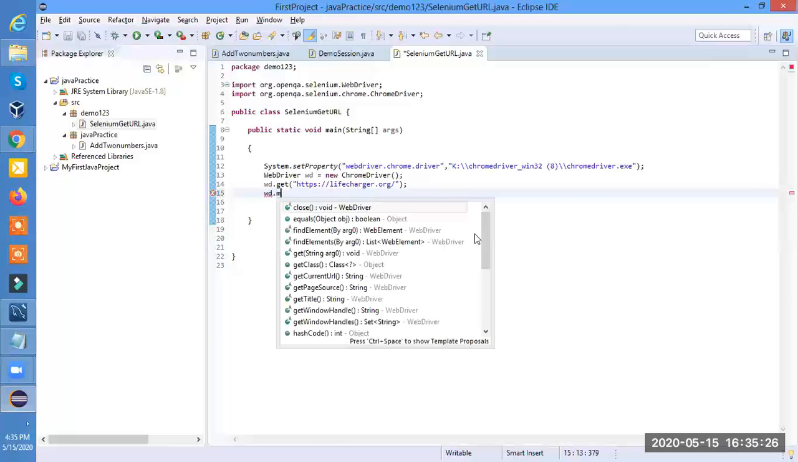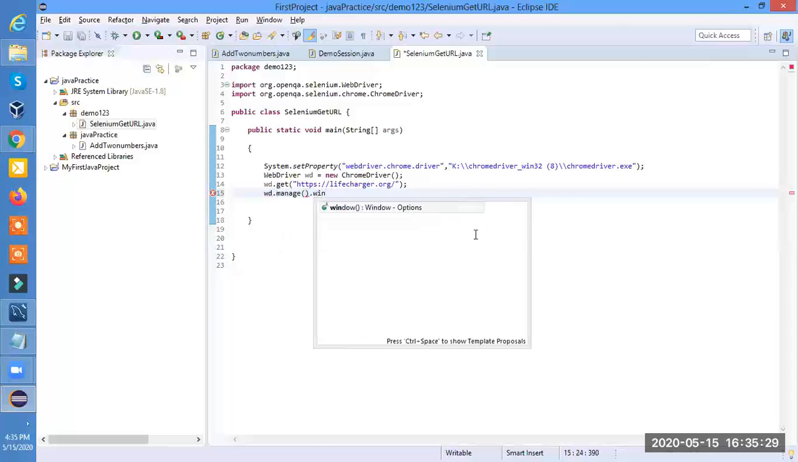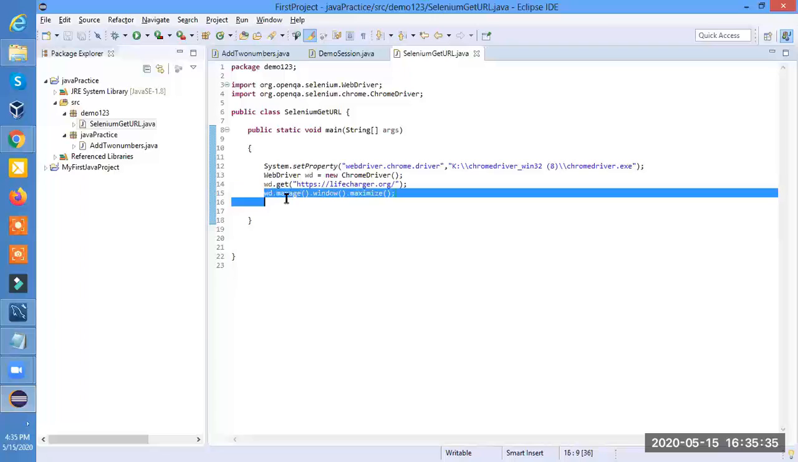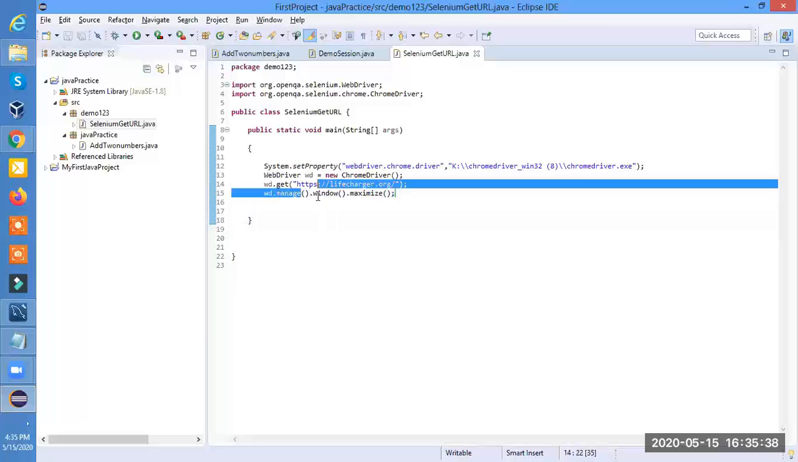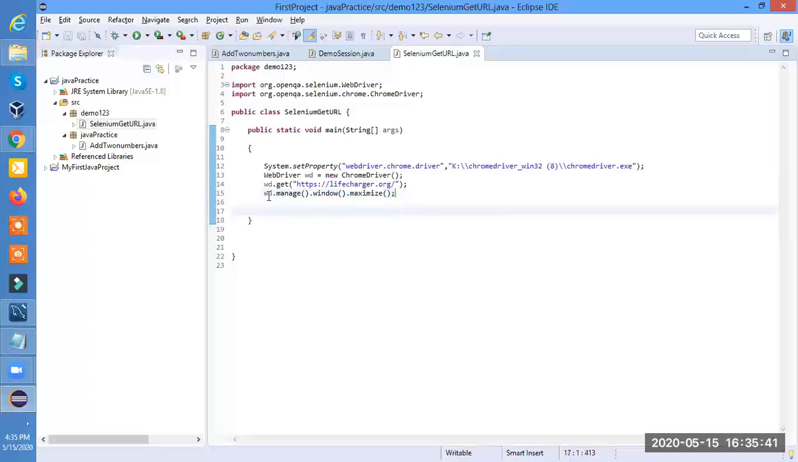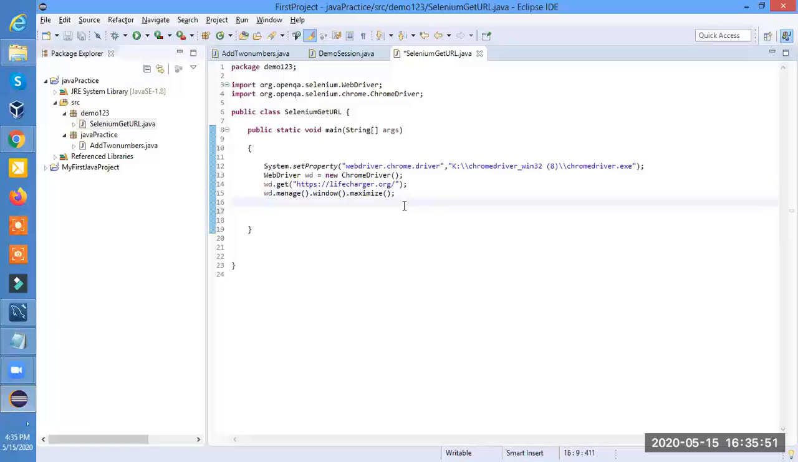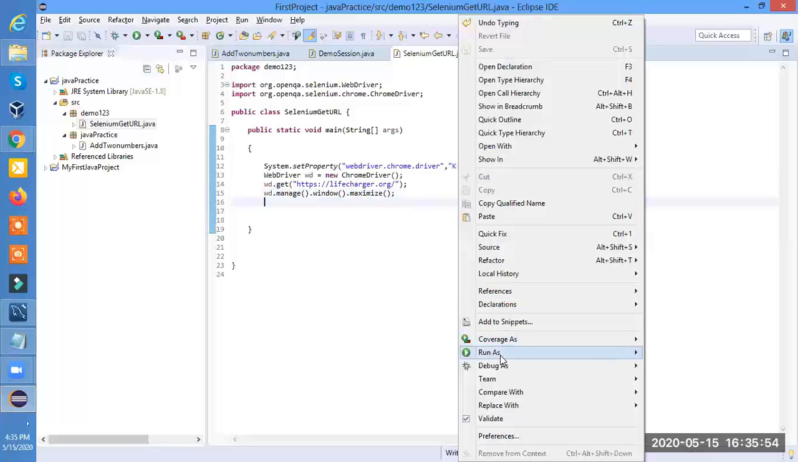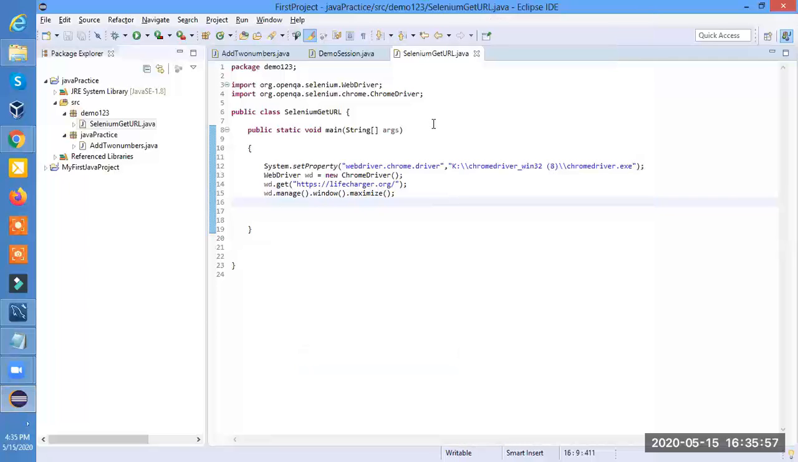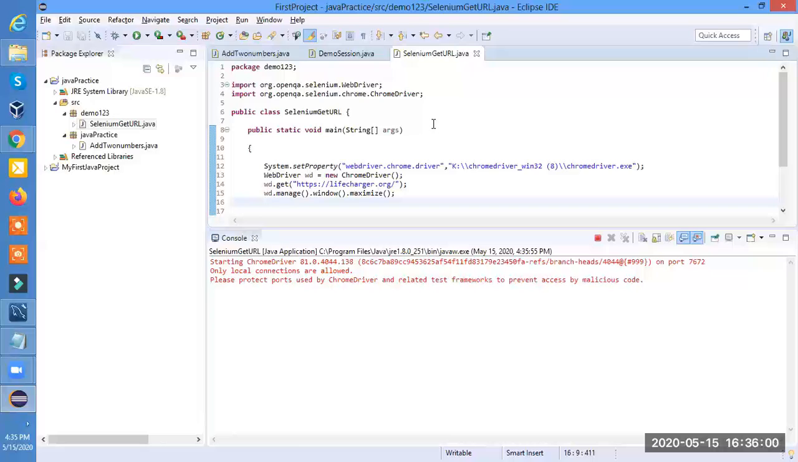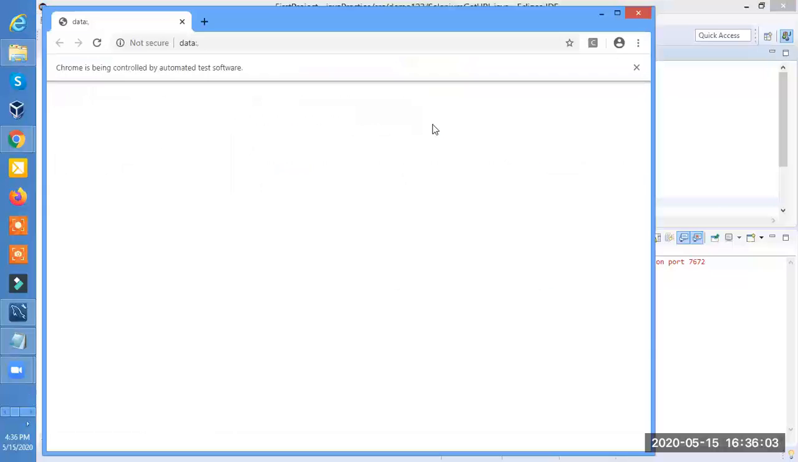wd.manage().window().maximize(). As of now, you should remember that this is the function. What is manage, what is window, what is maximize? I will explain each and everything, but at this point of time, you should remember only one thing, that it is the only function that we have to use to maximize our window. Now let us run this again. Look at this, browser has been opened successfully. So it will maximize the window.